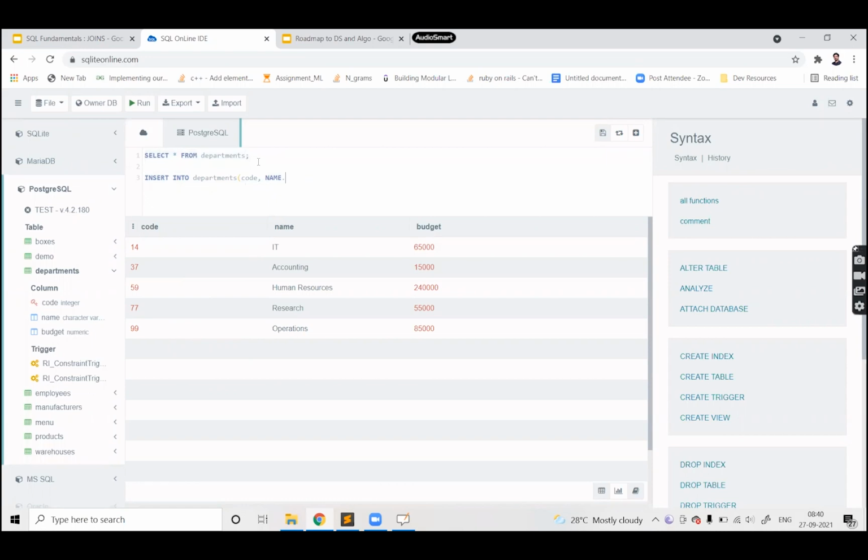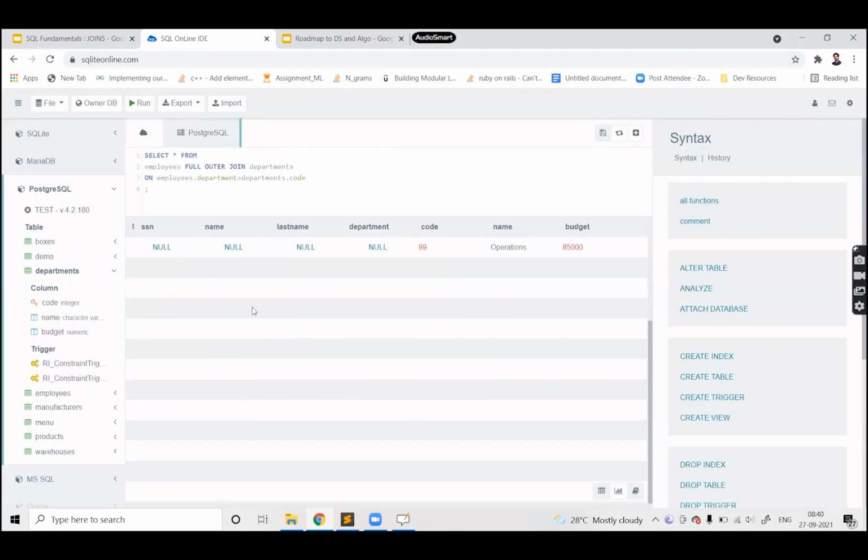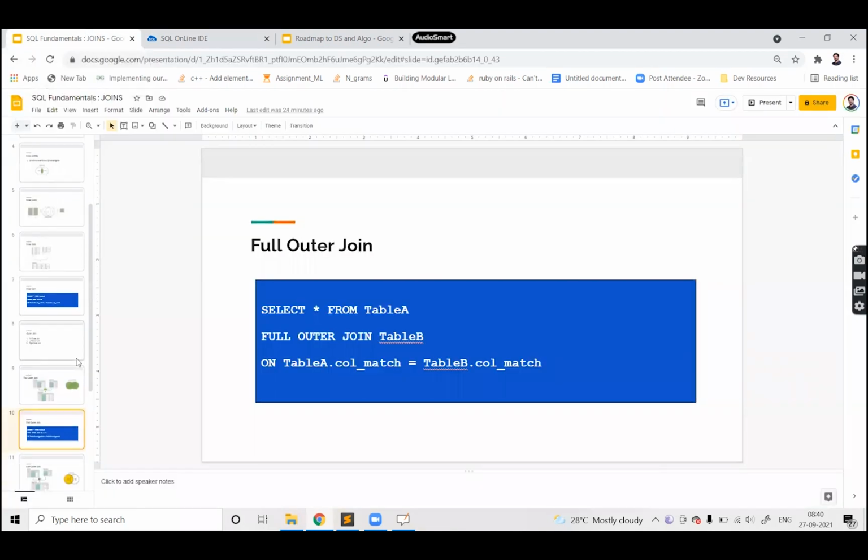So I'll again do the full outer join, then you will understand what the difference is. Basically, there is one department which is not allocated to any employee. In this case, you can see that there is a null, null, null, null, because this department is not allocated to anyone. So this is actually giving me the complete picture. This is what full outer join is.